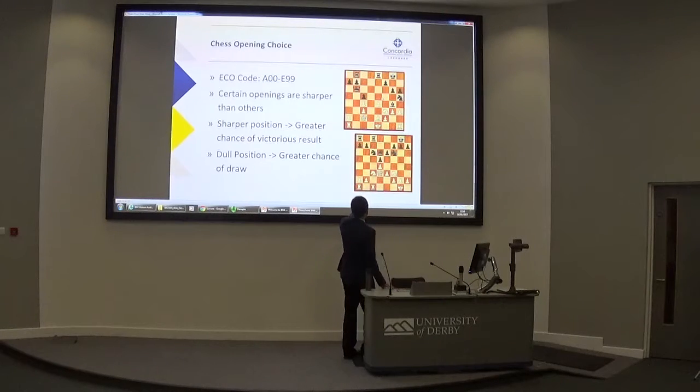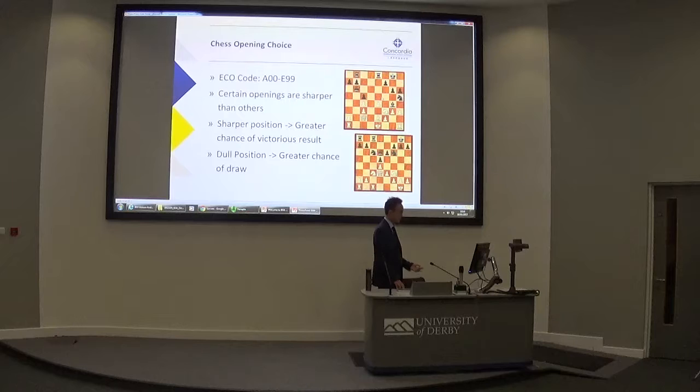So this position is almost completely symmetrical. In fact, it's completely symmetrical. And this one's not very interesting. So in this opening, the chances of a draw are definitely higher than the chances in that opening up there.